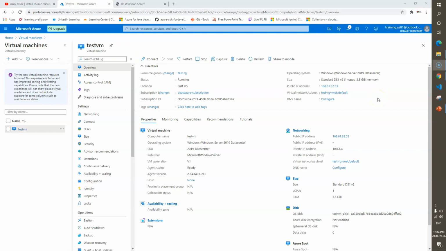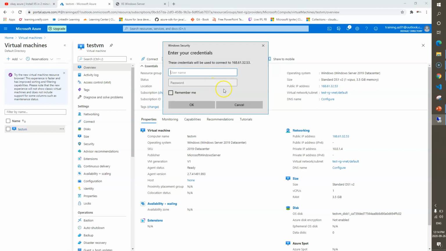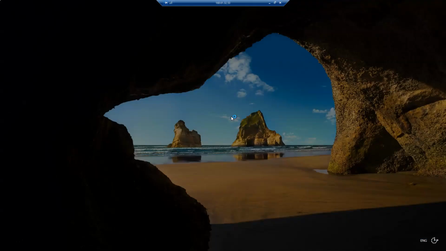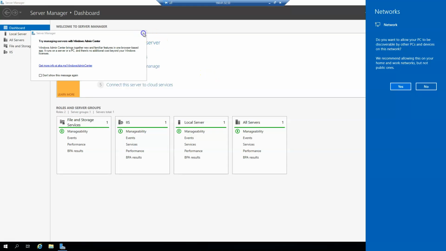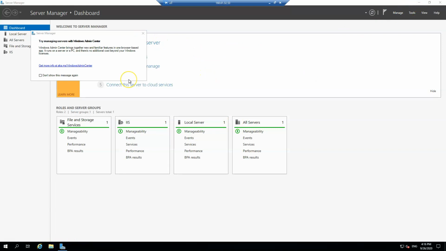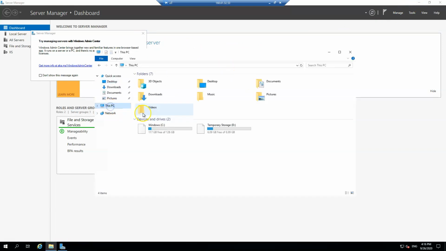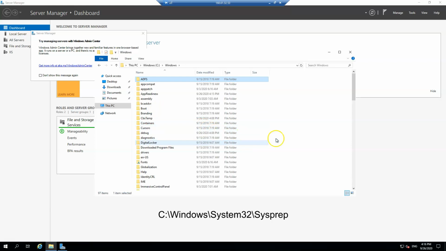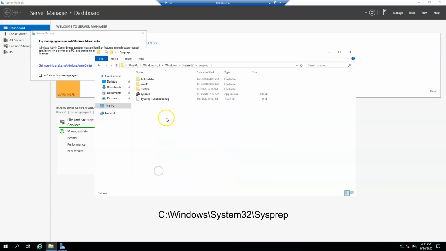All right. Now let's see how to create an image of a virtual machine. So the very first step is to run Sysprep on the virtual machine. So I'll copy the public IP address. I'll do mstsc. Let me hit enter. So I'm just trying to access the virtual machine. Okay. So now I'm here. What I will do is I'll go to C drive. Then I think I'll go to Windows, System32, and there should be a tool called Sysprep. It's here, right?